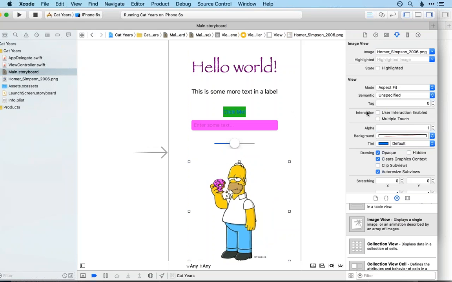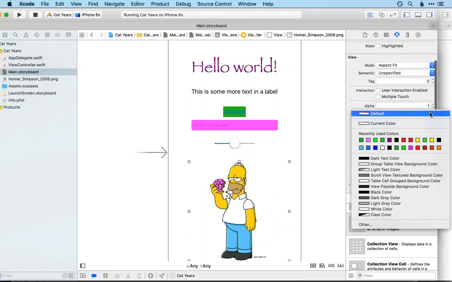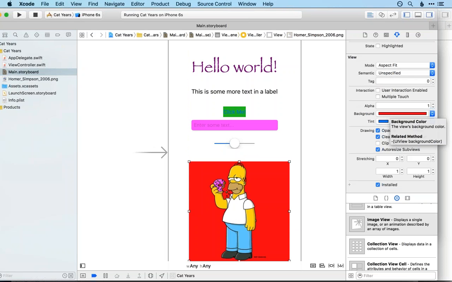Okay, so there's your image, and we've got all the usual options. So I can add a background color. This was a transparent image, so that means I can change the background color of it. If it wasn't transparent, then changing the background wouldn't make any difference.